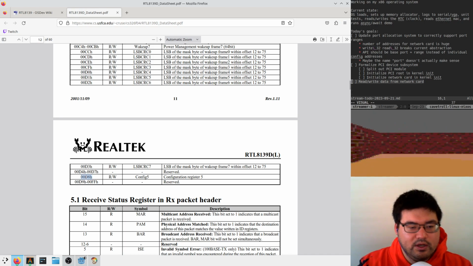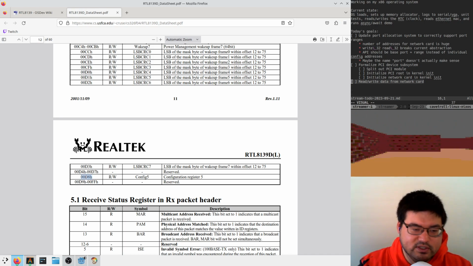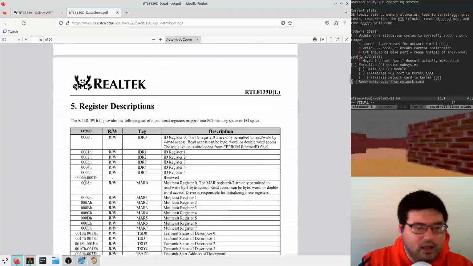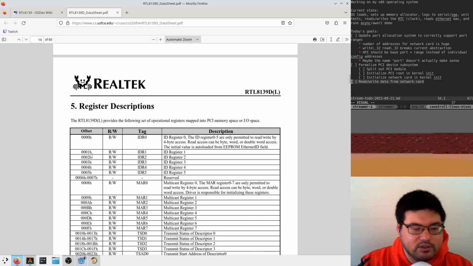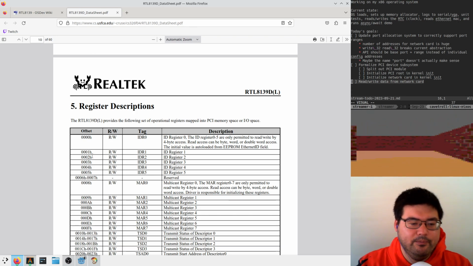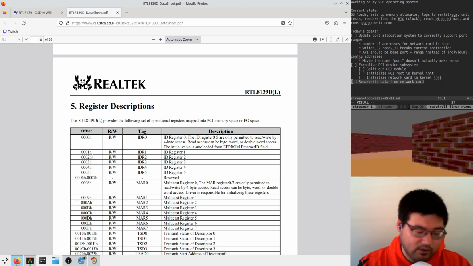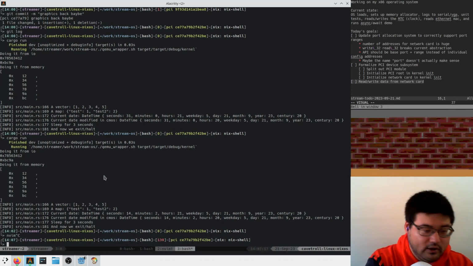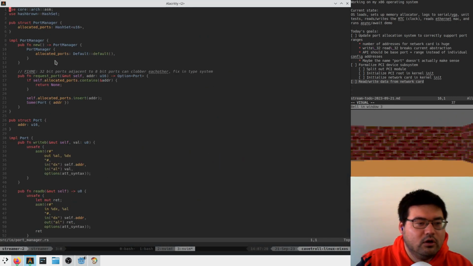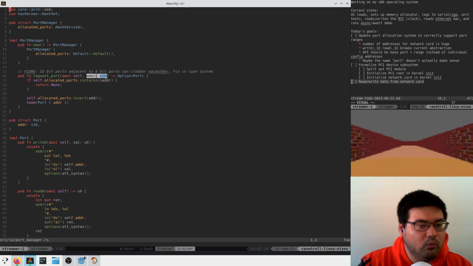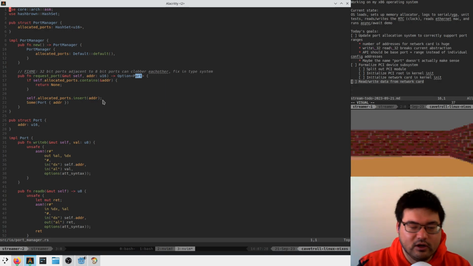So there's a range of addresses that you can read from. Right now we can only get access to a single byte, and if we were to try to get access to all of these individually, it would be a pain. Here, let's show the port manager. Right now we just have this request port, and it takes in one address and gives me one port that I can read and write to.